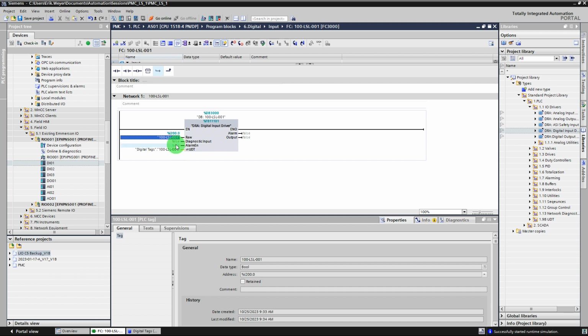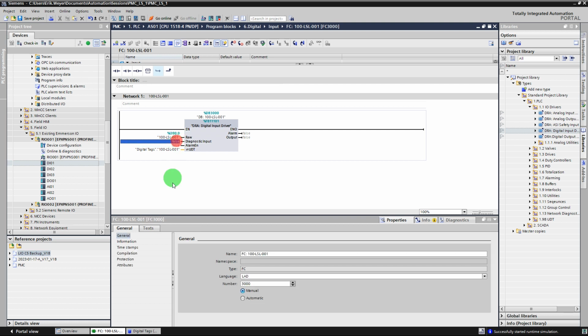The second input is the diagnostic input. Certain input cards allow for diagnostics, for example broken wires or short circuits, and you can connect that tag also to this diagnostic input. For this example, on the Emerson card, we are just going to pop in a true there because we don't have diagnostics available. On the newer ET200 MP cards, you do have that capability and you can connect that tag in here.